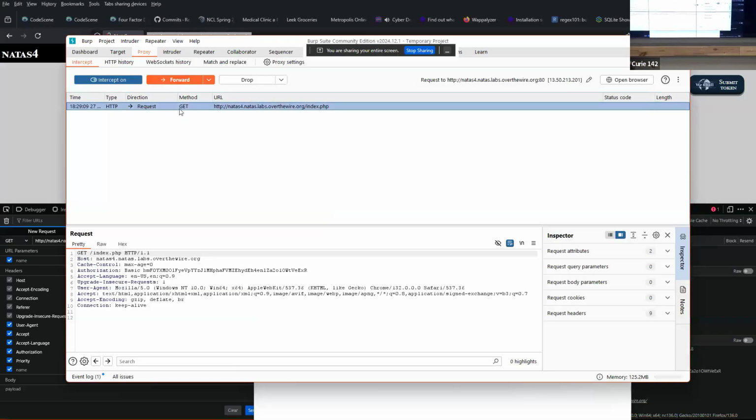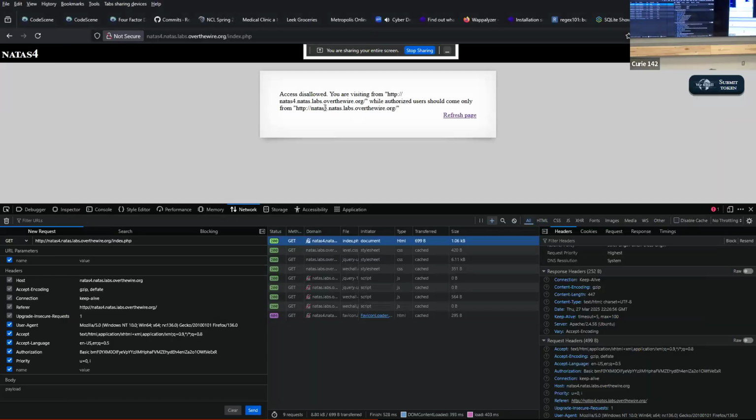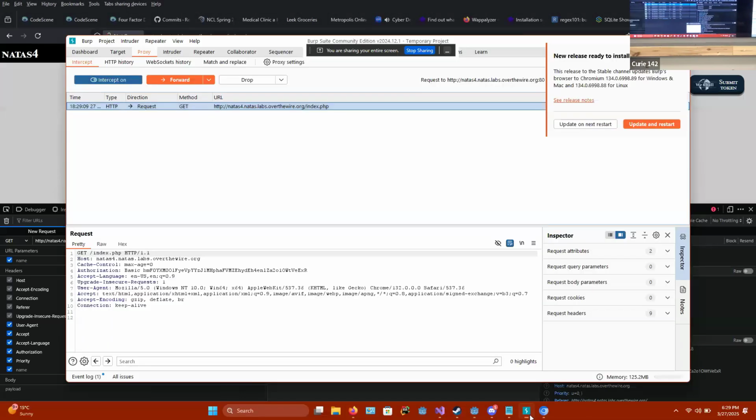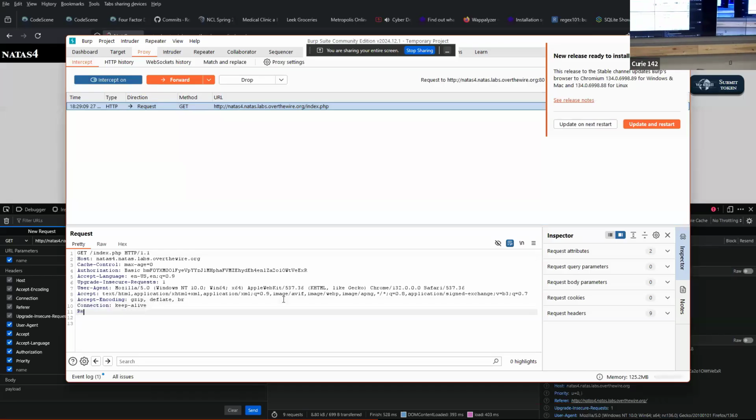And now that we have this GET method here, we can actually add information to this. We already know that it's asking for us to be referred by Nautilus 5. So what if we just take this and add it to the request that we're sending to the website right now?